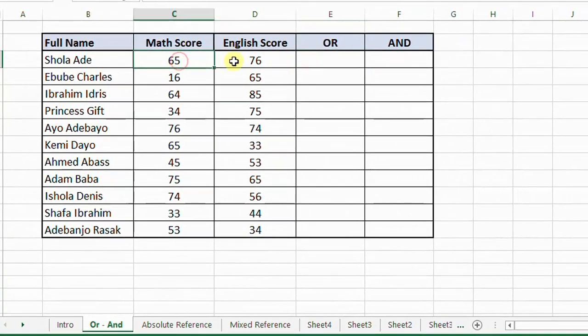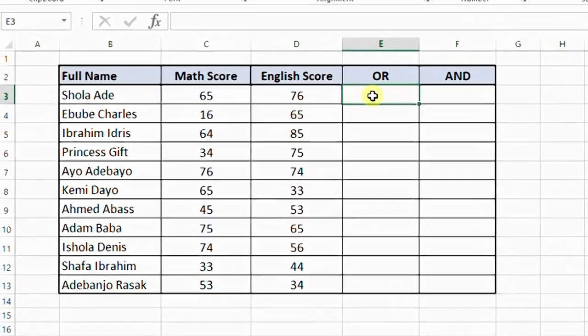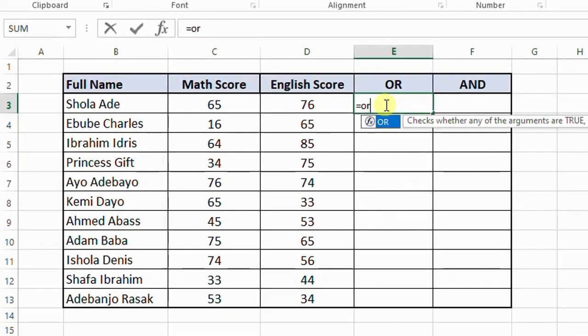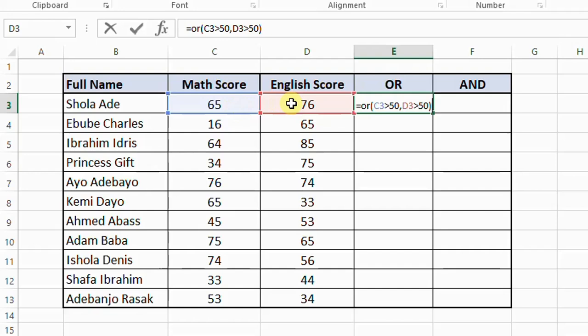Now, say I want to compare these two scores. Let's peg the pass mark at 50. So I'll start by typing equals, and I'll type OR on my keyboard, followed by the opening curved bracket. I'll click on 65 and press the greater than sign, then I'll type 50. So I'm comparing 65 is greater than 50 or 76 is greater than 50. Close your bracket. Because the two comparisons are true, the entire result will be true.